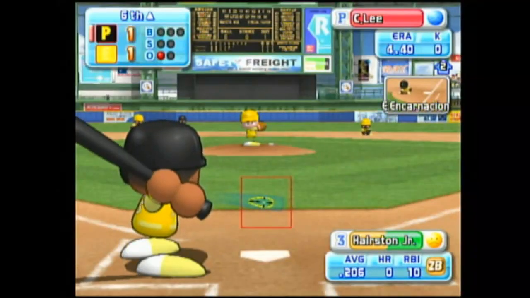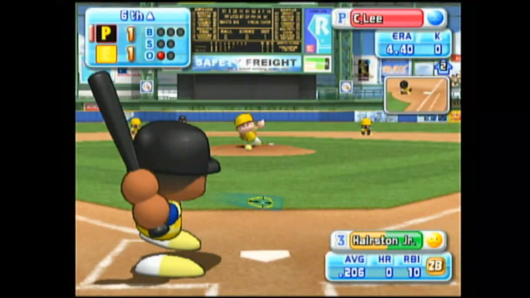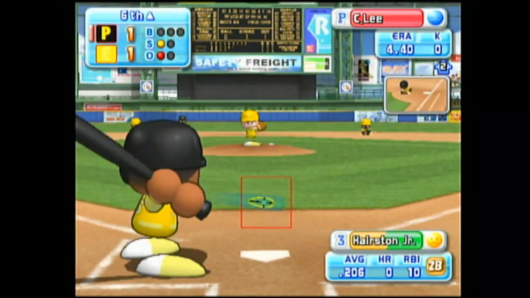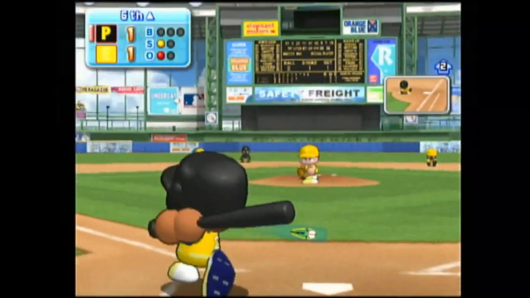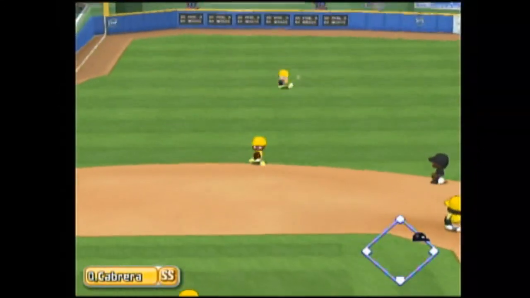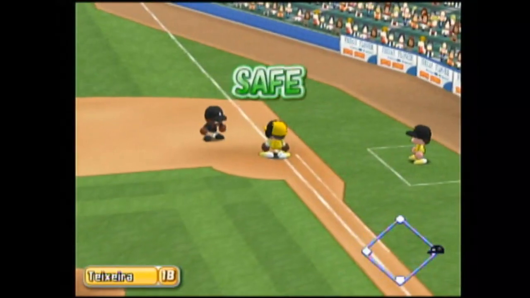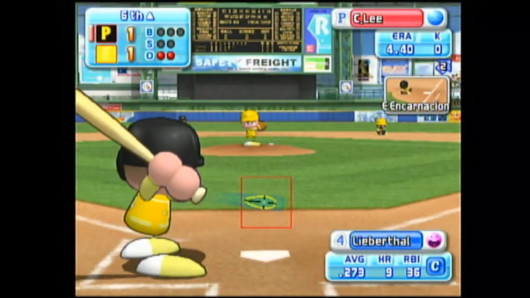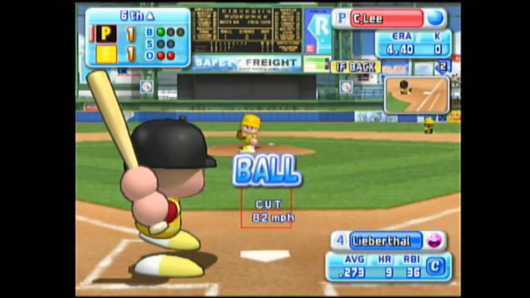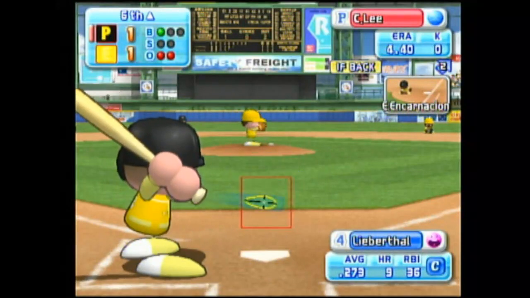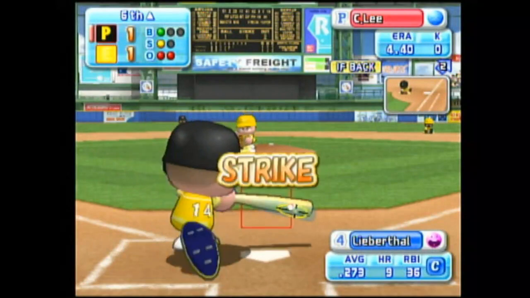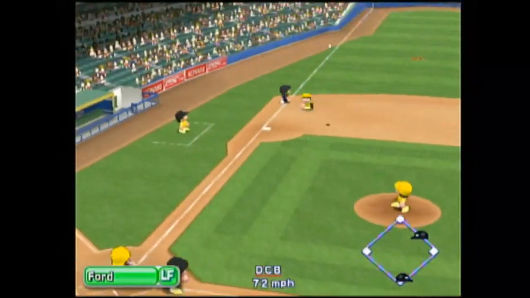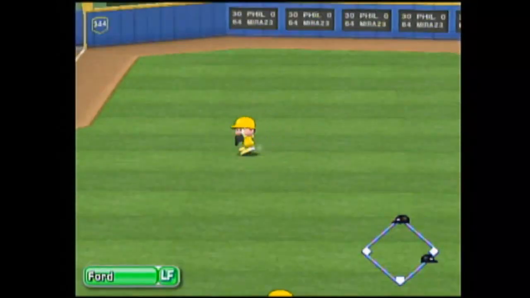Jerry Hairston Jr. is now at the plate. He went into this game in the fourth inning. It's a strike. He got it. Next up, Mike Lieberthal. He's set to deliver the first pitch. Out of the zone, ball. It's a strike. Pulled inside. The ball has hit the outfield for a base hit.